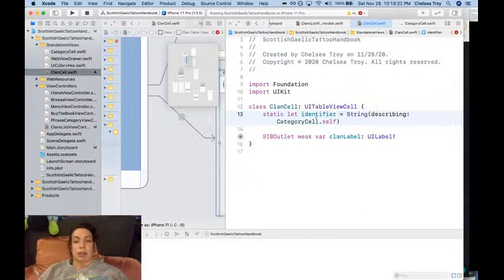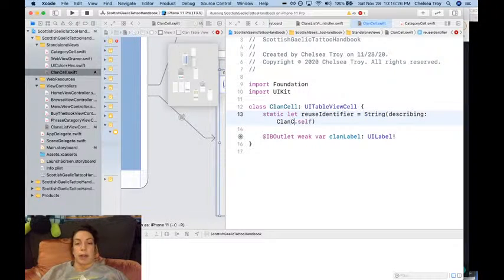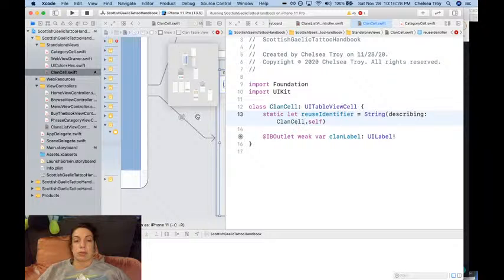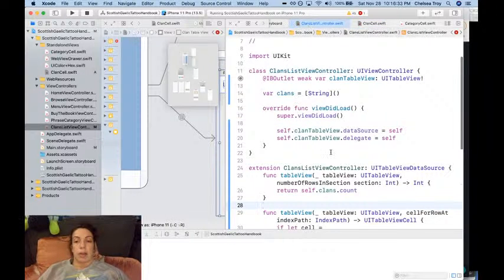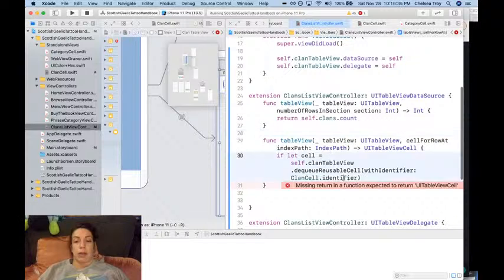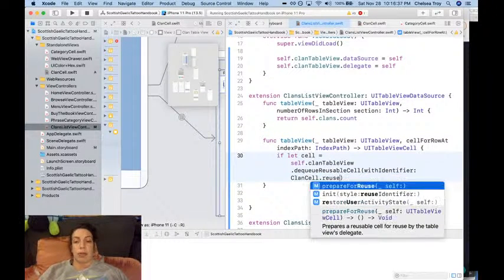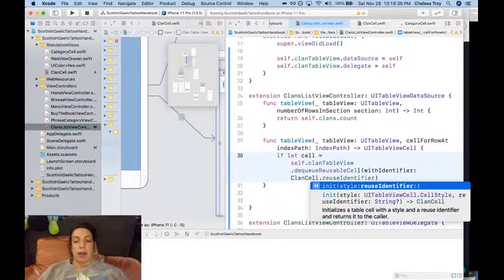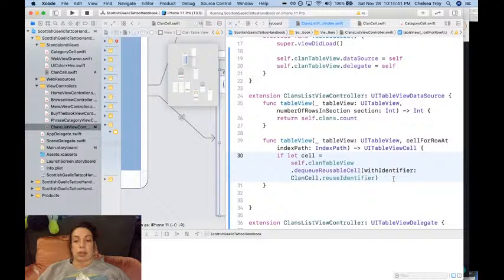Identifier. We'll go with reuse identifier. I kind of like that. This is going to be ClanCell. Great. So now we're going to set this to actually reuse identifier as ClanCell.